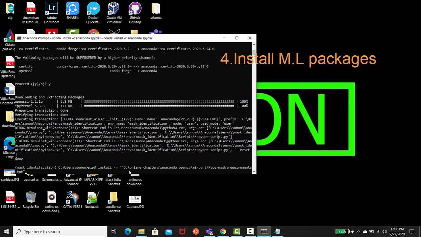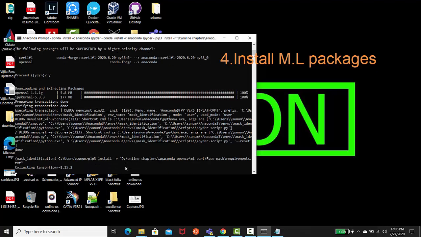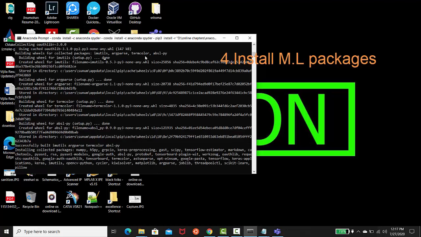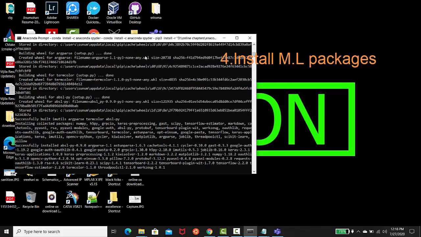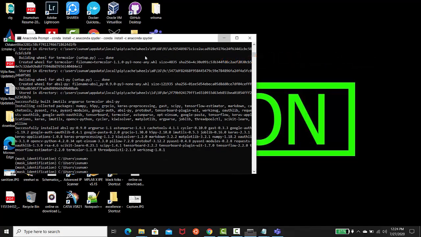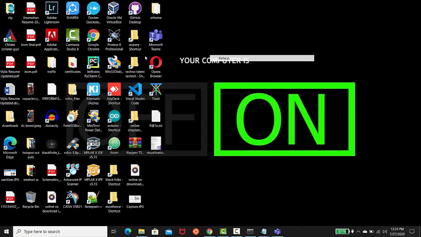Just click on that and give the path, and it will install various machine learning packages like TensorFlow, Keras, OpenCV, and all packages will be installed from this requirement list directly. So you don't have to do anything on that. It takes lots of time, since it needs to install inside that particular environment. So you can take a break right now. After the installation, you can resume the work.